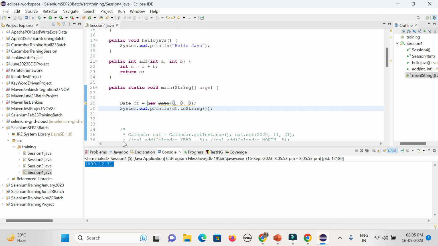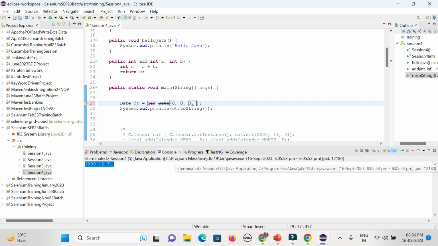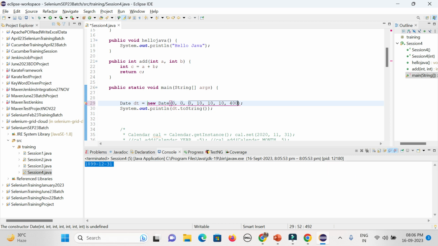So it is starting from that date. Not sure whether you can give other parts, say 10 hours, 10 minutes, 10 seconds, and say 400 milliseconds. No, it is not allowing. So it's only allowing three parts. So that is the way you can also get the date without converting to string. You can use it also.